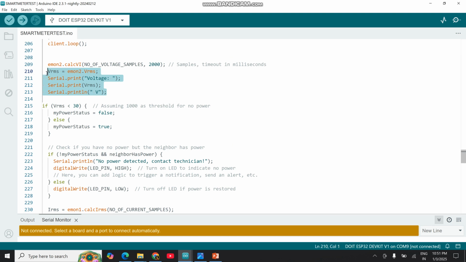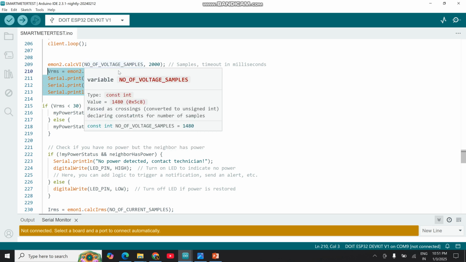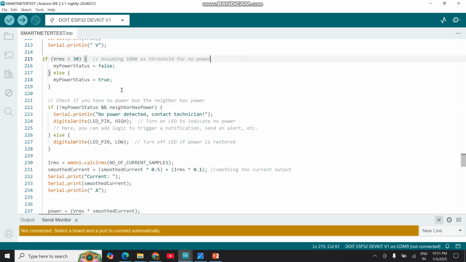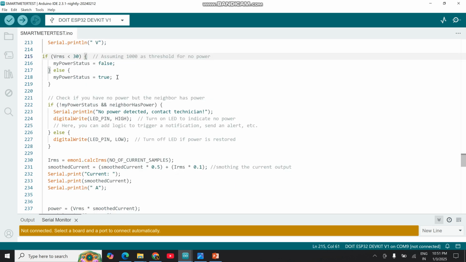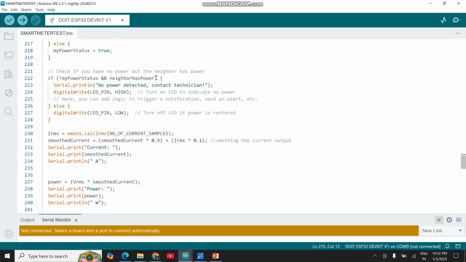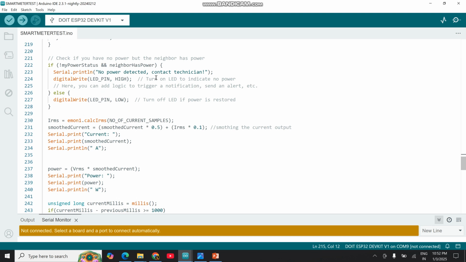Here we are calculating the VRMS, I mean the voltage RMS value, and we'll be printing it simultaneously. If the voltage is very low, then our power status will be false. And this 30 is just for tweaking purposes, and we have given some threshold because our sensors are low cost, so they give some random noise values.